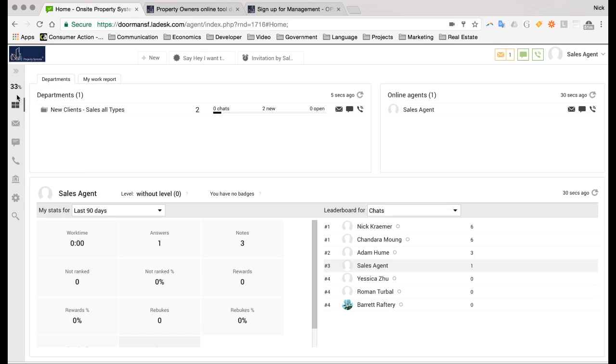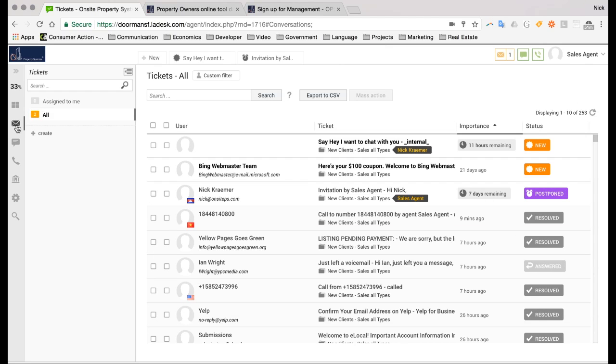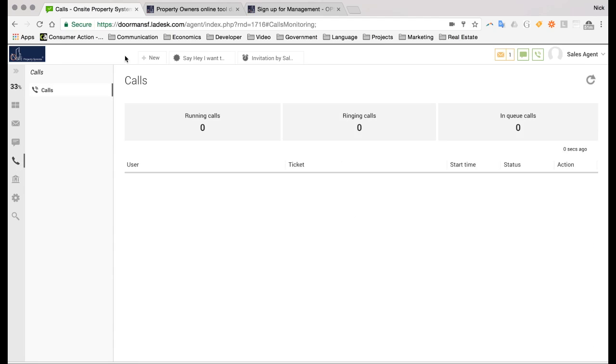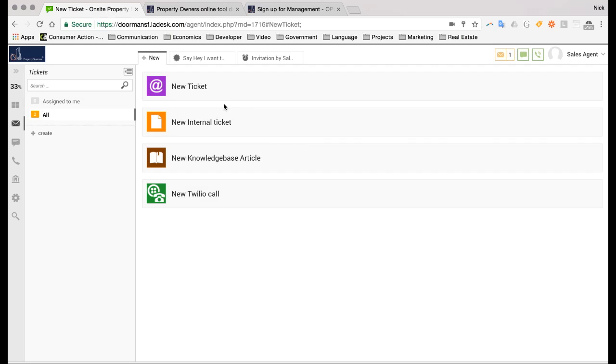Okay, so this is the dashboard. These are the email and tickets. These are the chats. These are the phone calls. Okay, this is the new button that opens up any of the ticket internal and external tools, along with the phone system. And that is effectively the way that you will receive incoming communication from clients.